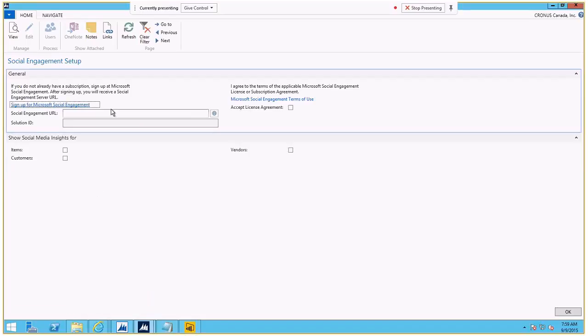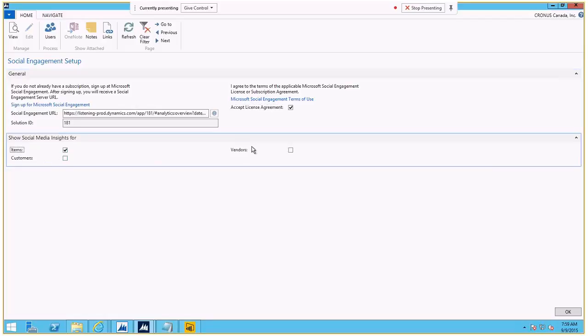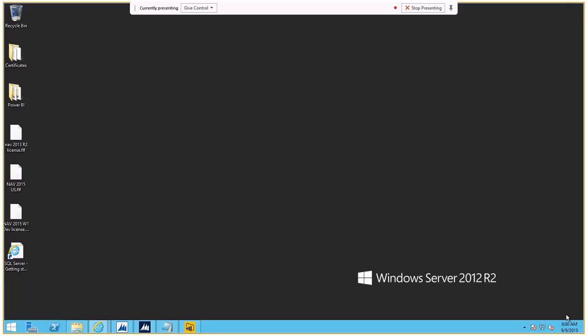Just once you log in, take that URL and paste it here under social engagement URL and tab. From this URL, it will also take the solution ID automatically. Okay, and then you need to accept the license agreement and say what you want to track: your items, your customers or vendors. Like I said, these three are available out of the box. So let's just take items for now and click on OK.